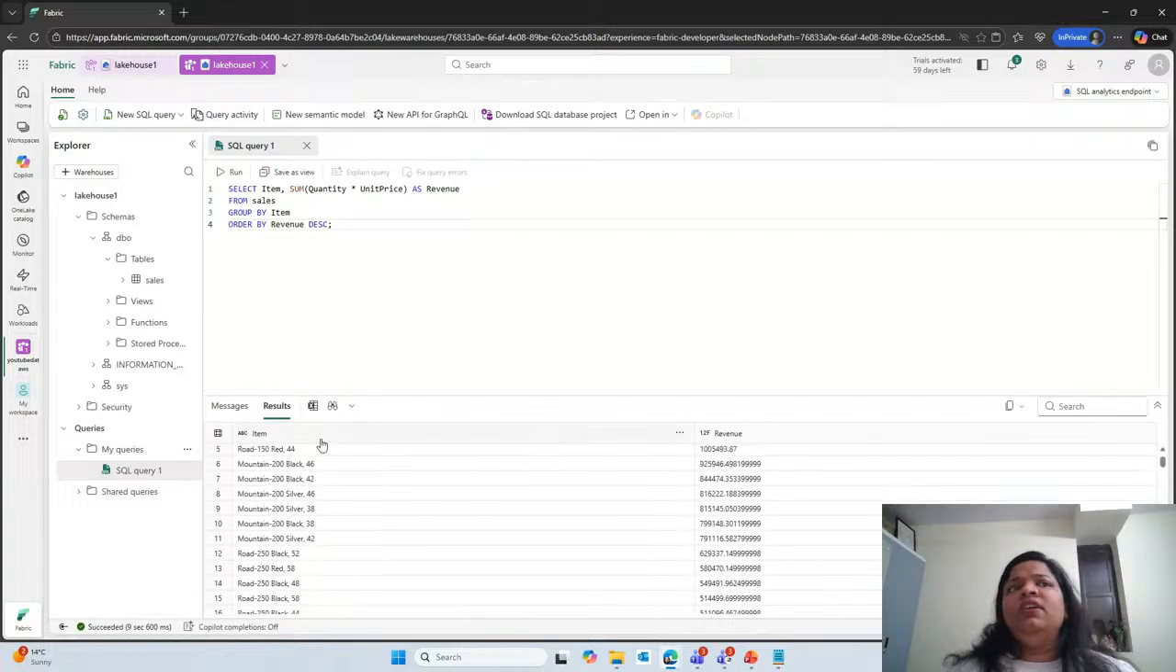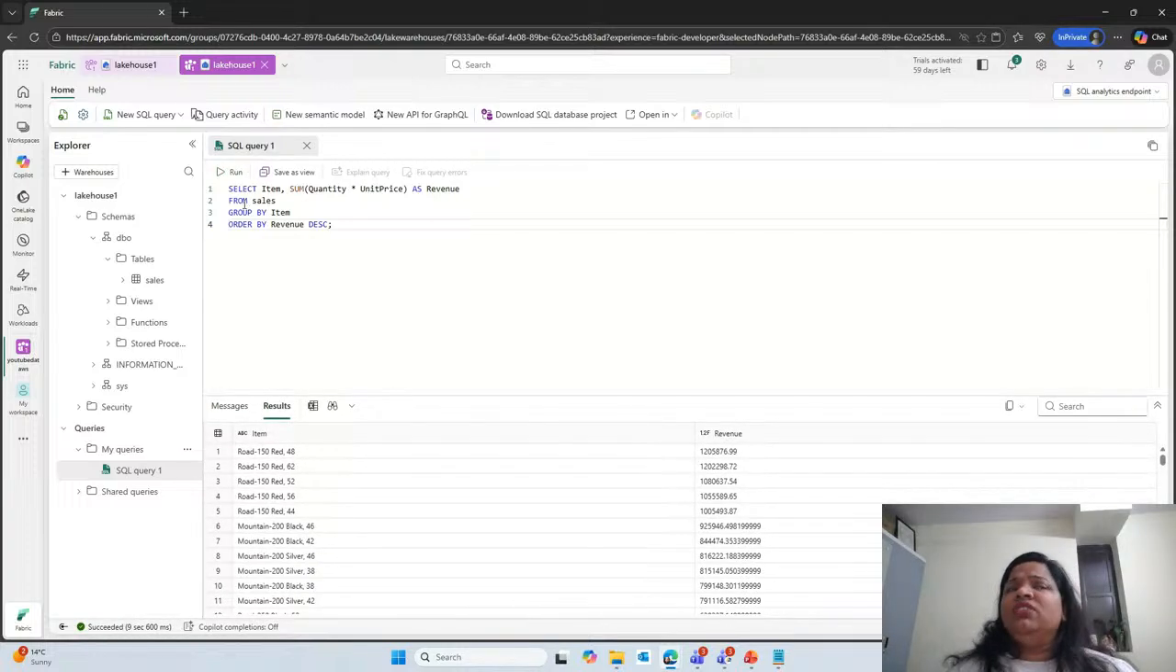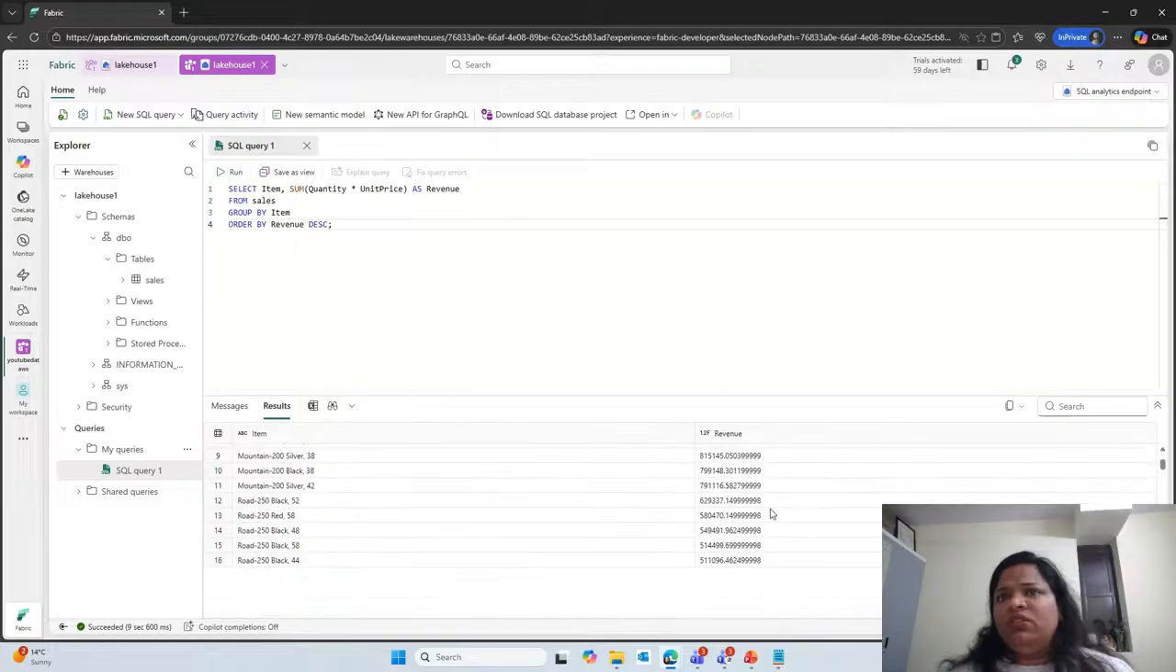and you can see after execution of this query I'm able to get this output on my screen itself, that this is the item which is generating the highest revenue, and so on.